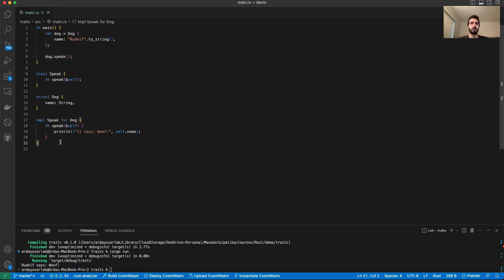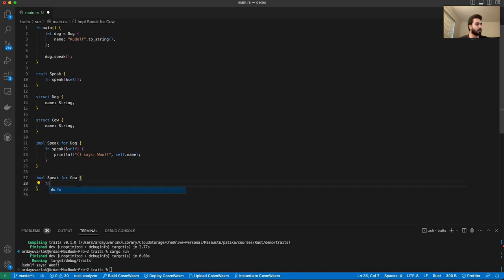But we can also implement this for other structs too. Here, let's create another struct. Let's say Cow. Everyone thought that I was going to say cat, right? And I will say name. And then we are going to say impl Speak for Cow. And we will say fn speak, and the parameter will be self. As we talked, the signature must be the same, but the body of the function can vary. And here we are going to say not woof, but meh.